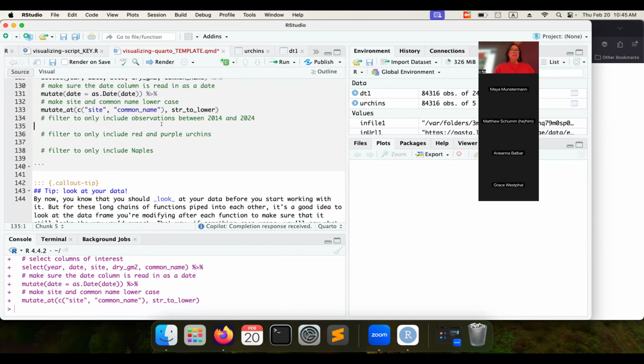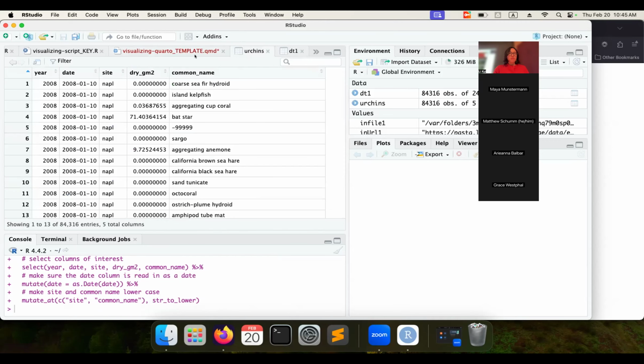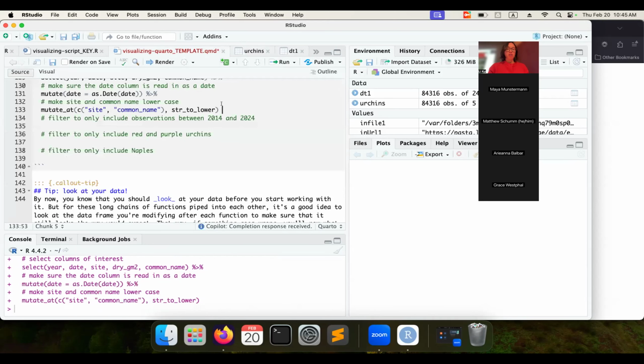Okay. And now we're going to start filtering. So remember that this data set includes how many observations? 84,316. We don't want all of those. We only want the ones that we're interested in. So I'm going to pipe in another function, Command-Shift-M, and I will filter.